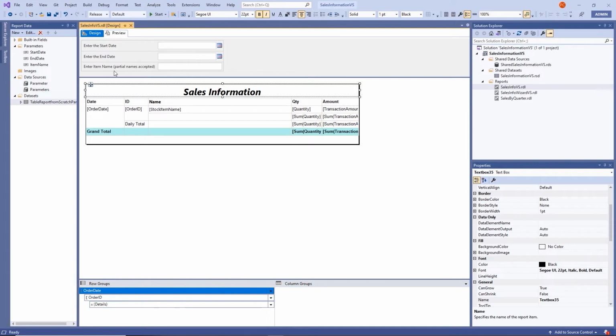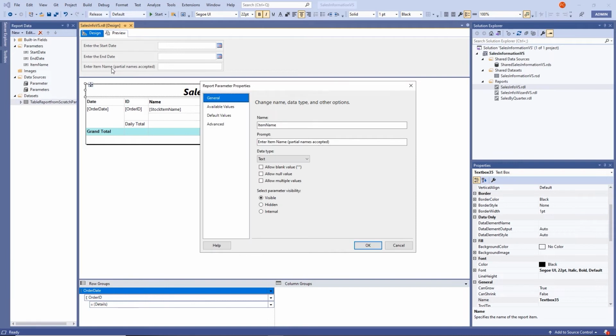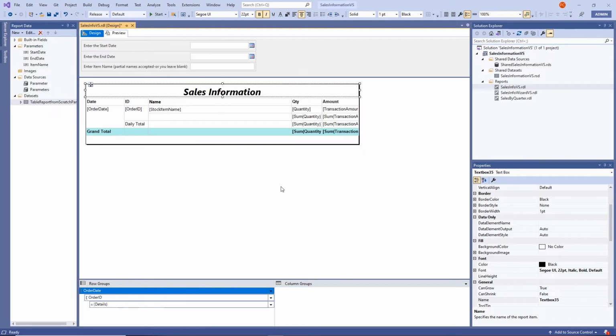Before we do that, we're going to modify our item name parameter. So let's double click it. And under the data type, we're going to allow blank value. And we're going to change what's in the parentheses. So after partial names accepted, I'm going to do a dash and type, or you can leave blank. So we're giving the end user the ability to not have to put in an item name, partial or otherwise. And let's go ahead and click OK. Now we're going to go to preview.